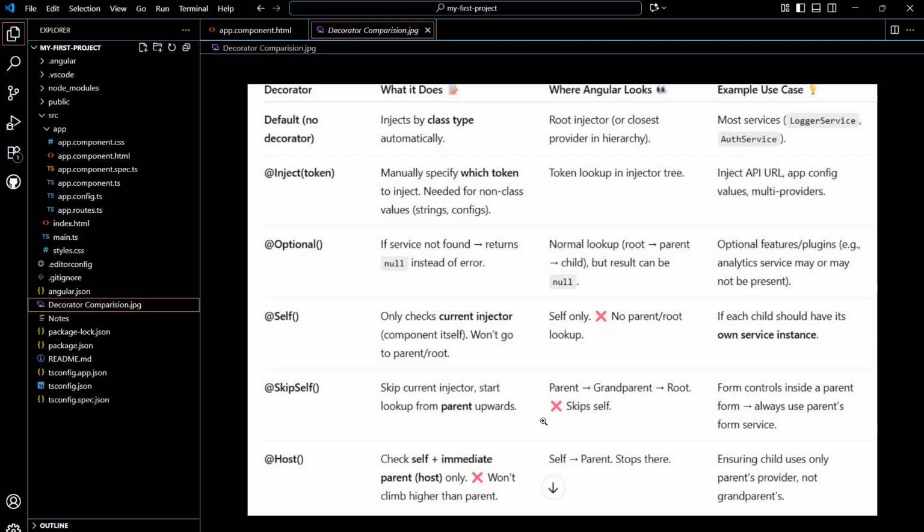Okay, so I hope this comparative chart helped you understand the concept in a detailed way, because here we just discussed how all these things work comparatively. Okay, in the next session we will discuss a few more things.